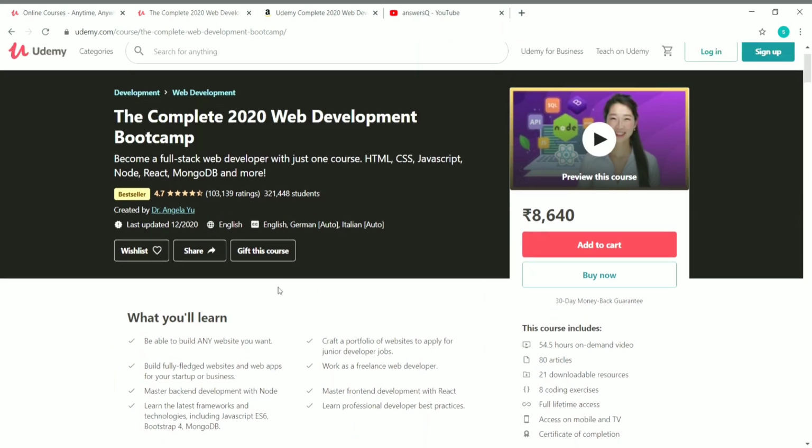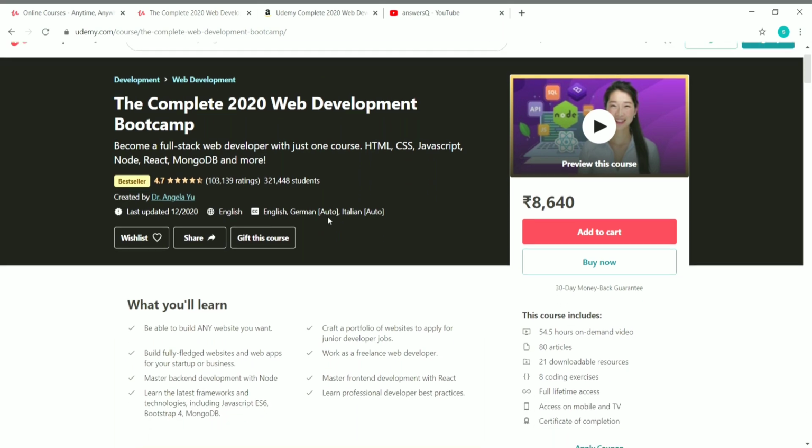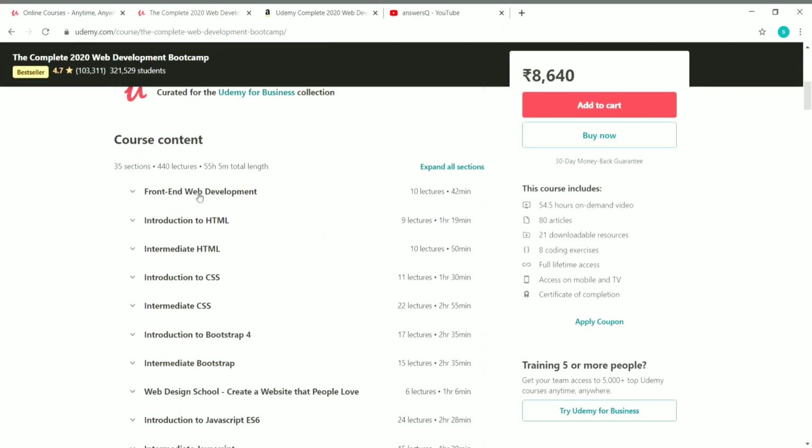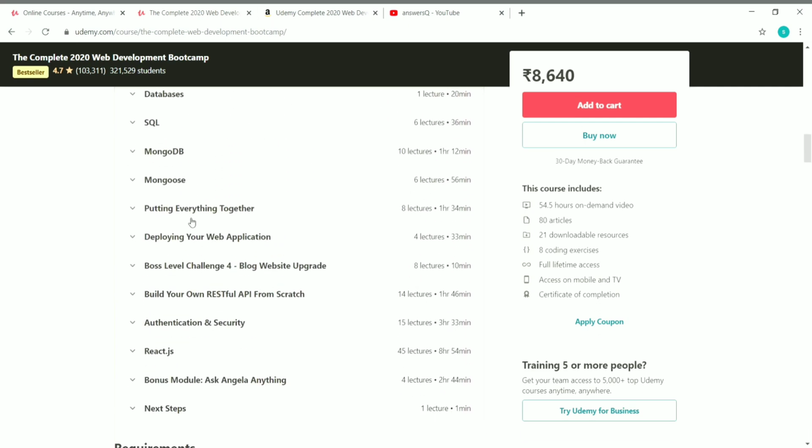And one more thing is, you can see that here you can become a full stack web developer with just this one course. You will be learning about HTML, CSS, JavaScript, Node, React, MongoDB, and everything that you need to become a professional web developer. So you can see the course content here. Everything is listed out clearly. So this is a very big list.